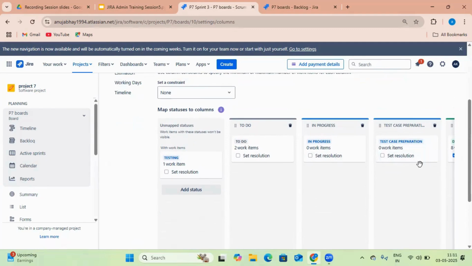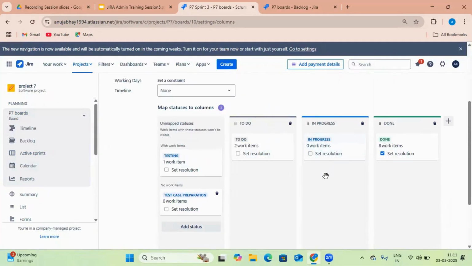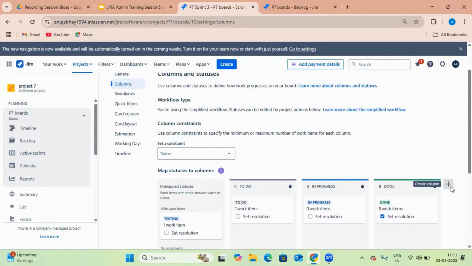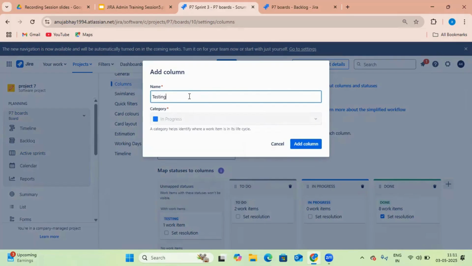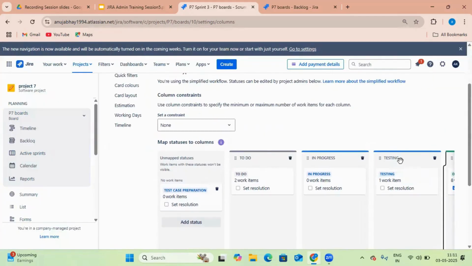Wait a minute. Click on delete, and you can delete. Okay, in a similar way, if you want to add things, click on this plus icon. Add a column to do, in progress, done. So we want to add testing. I have added the testing. Add the column. So now I have added the testing.